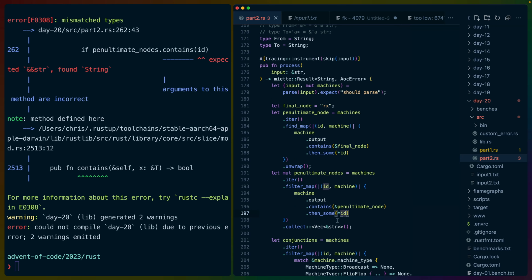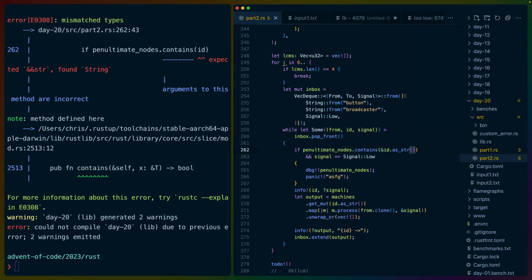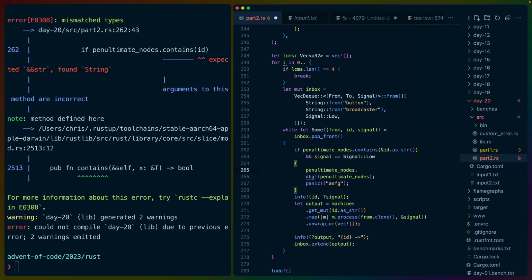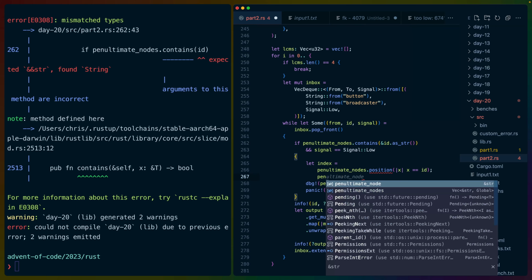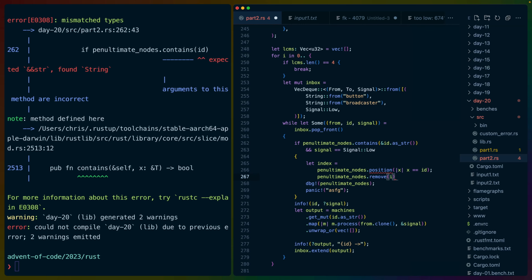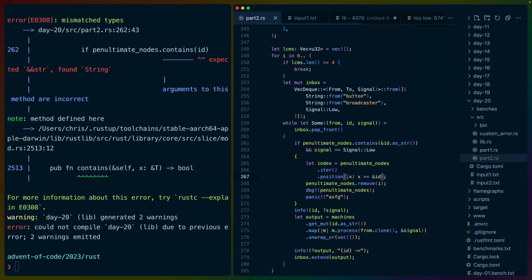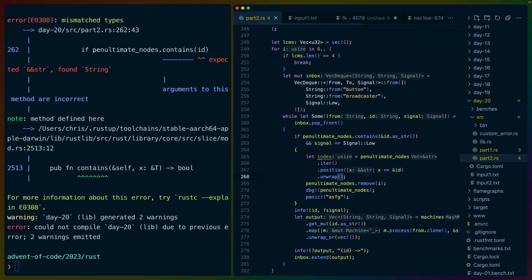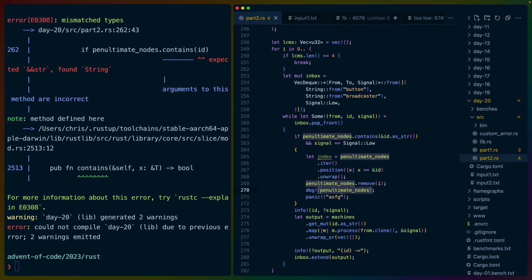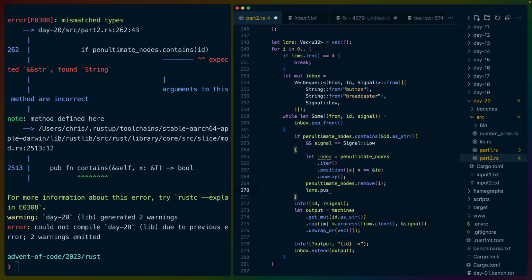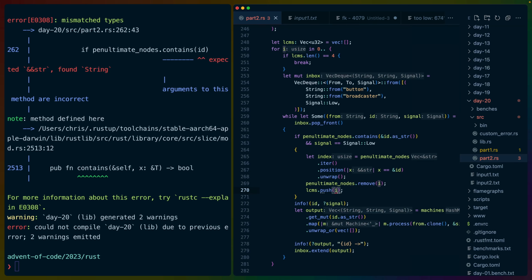Go penultimate nodes. And I thought we were then summing that way already. I'm going to do both of them. Yeah, okay, that'll give us our double string slice. So if penultimate nodes contains that and the signal is low, then penultimate nodes dot position x equals ID, right? And then penultimate nodes dot remove I. This is going to make us have shared reference issues, and we're going to go option usize for that. We're going to unwrap this because we just checked to see if it existed. So we're going to get that usize. We're going to remove it, and we need to LCMs push I. And I is usize.